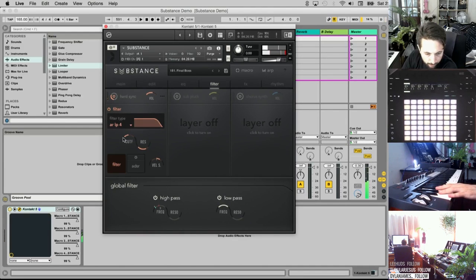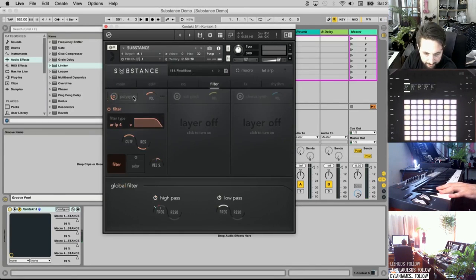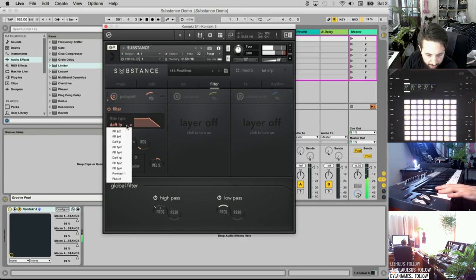Pretty cool. Let's try the 4-pole. We'll change our sound really quickly. So that's quite handy. You can quickly click on the name of the sound. Okay, let's listen to the Daft LP. Whoa, lots of resonance there. That's a pretty cool one, that one.